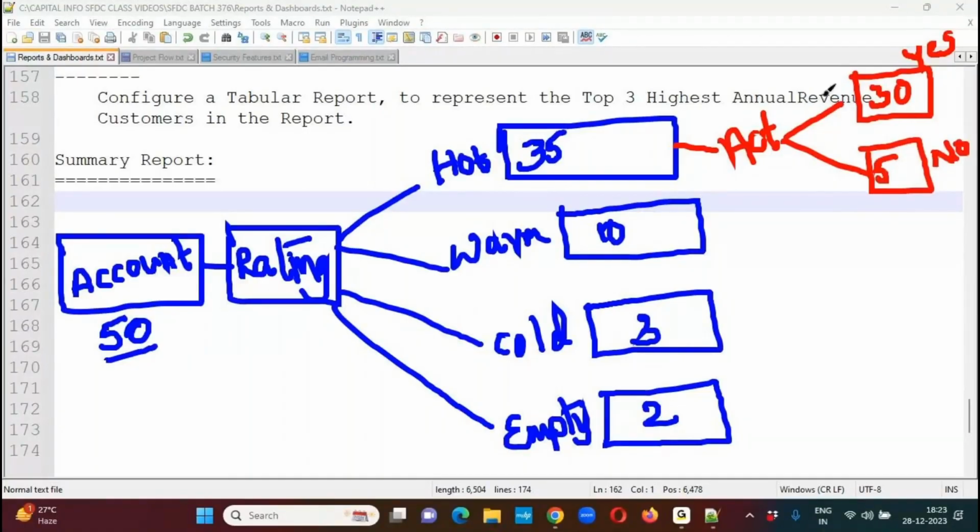That means whatever the records are available inside this rating group, these records are subdivided over here. That means second level of grouping. First level of grouping is based on the rating field, second level of grouping is based on the active status field. Like that, we can apply a maximum of 3 levels of grouping in Salesforce, not more than that. Inside a single report, rating is the first level, active status is the second level, and one more level also. That facility is available.